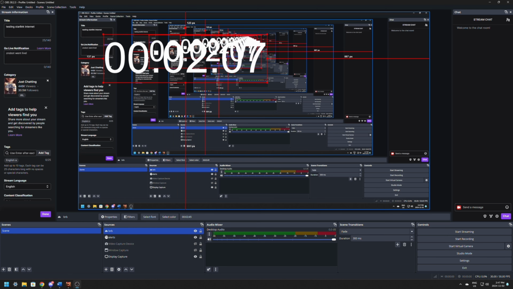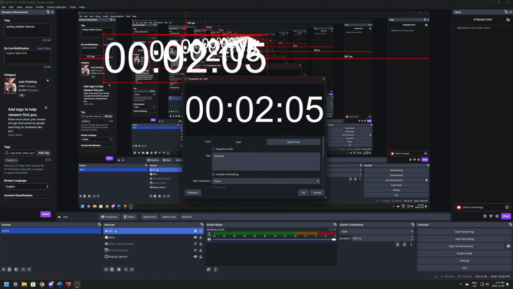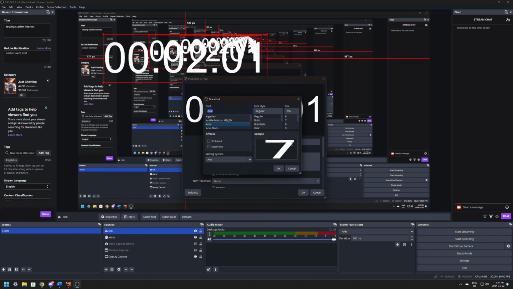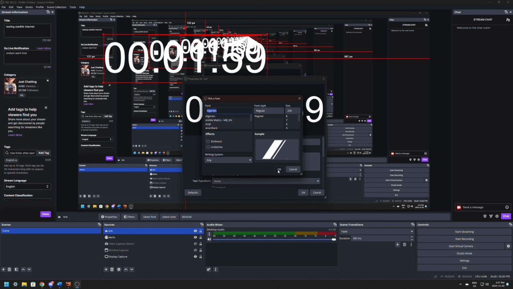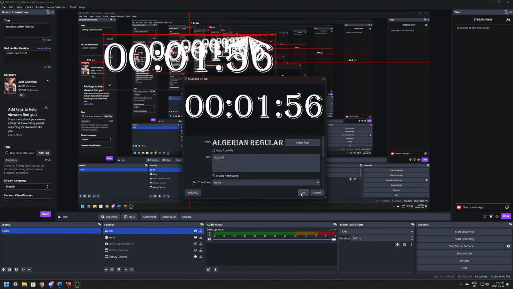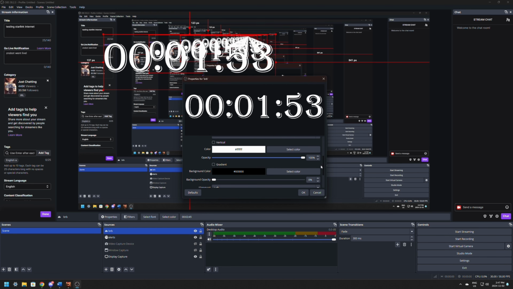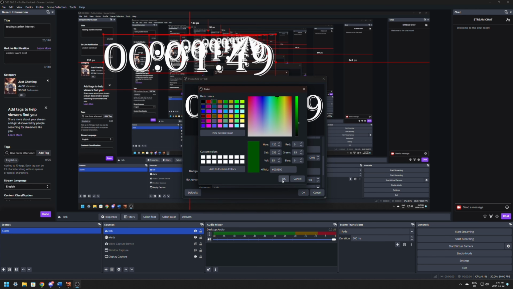If you want to change the text and fonts, we can just go back in here. We can double click this one here, and you can go through and pick any font that you want. So you can just select the font, go through. We're just going to pick something random. So we like this here. We're going to click OK. We can scroll down here. We can change the color. Let's make it green. Click OK.